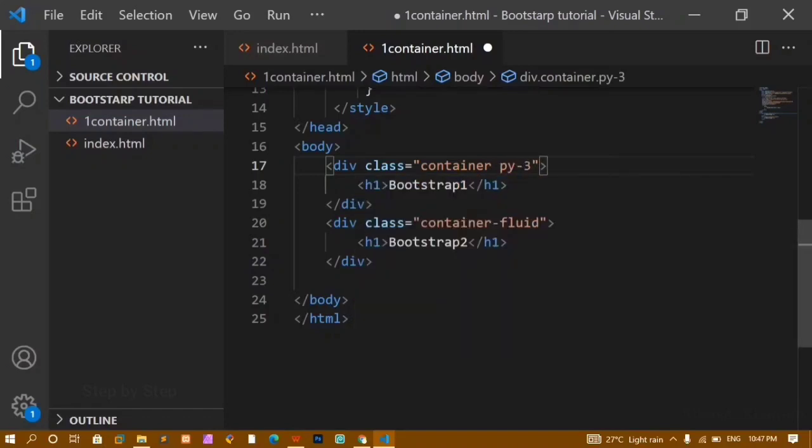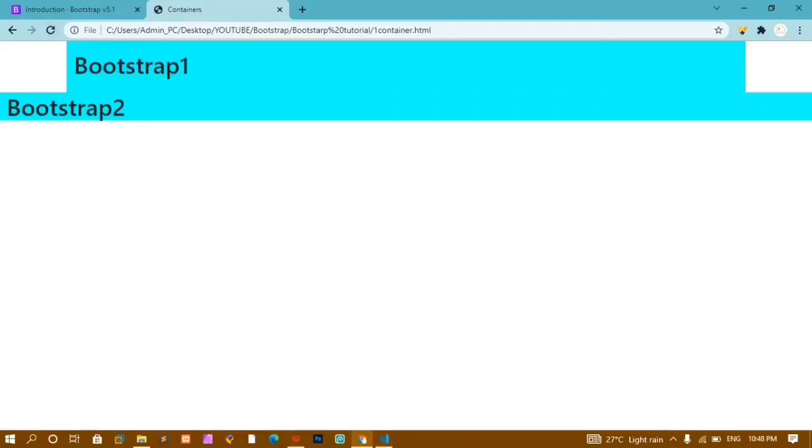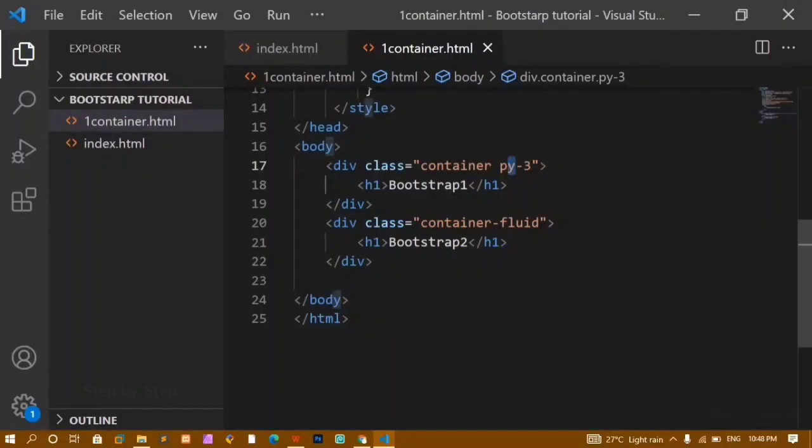Now I'm just going to give here padding y. Y is nothing but top and bottom, the y axis. If I give here x, that will be left and right, the x axis. I'll come here and refresh this one. Now you can see from inside, top and bottom, I got spacing of padding y 3. Now 3 is nothing but 16 pixels.